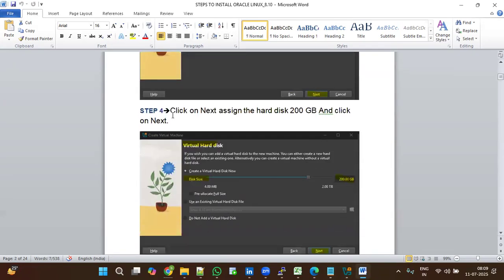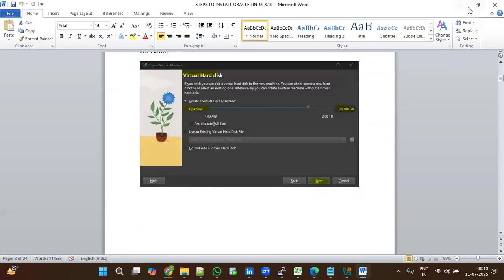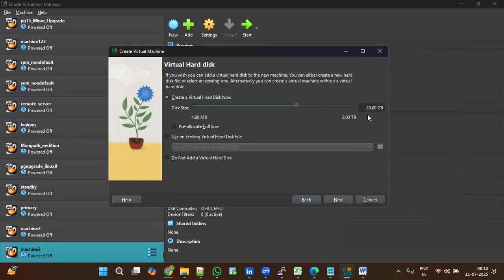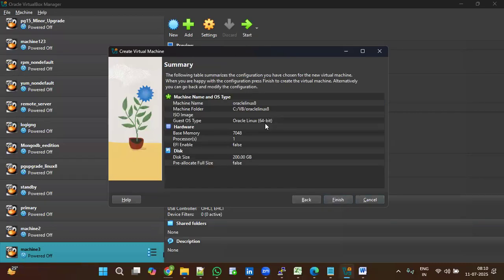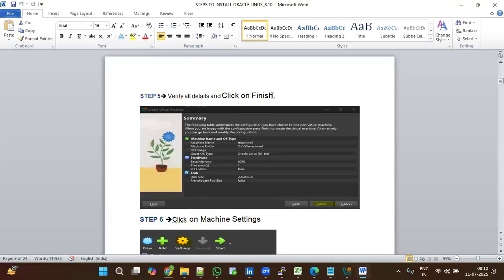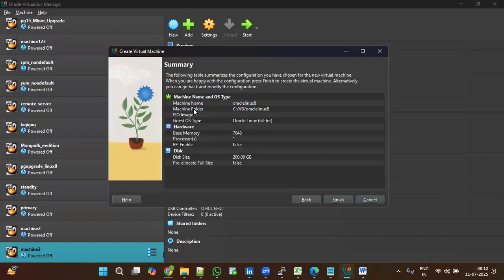Yes, I gave 7 GB. Then click on Next, assign the hard disk storage 200 GB. Let me give 200 GB. Yes, I assigned the hard disk storage. Then click on Next. In the document also, same steps. Verify all the details. Click on Finish. Let me verify. What is the machine name? I gave Oracle Linux 8. Where did I save the folder? C VB folder. Then the base memory is 7 GB, disk size 200 GB. Once you verify all the details, click on Finish.